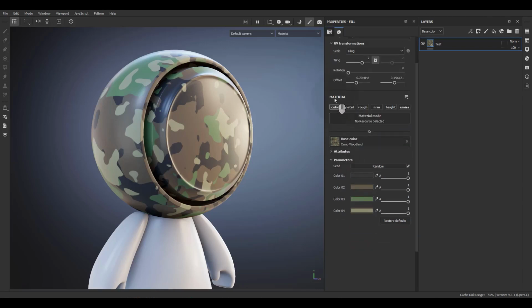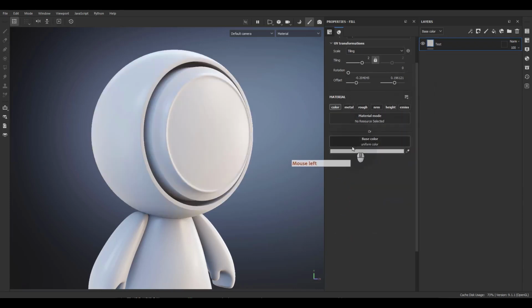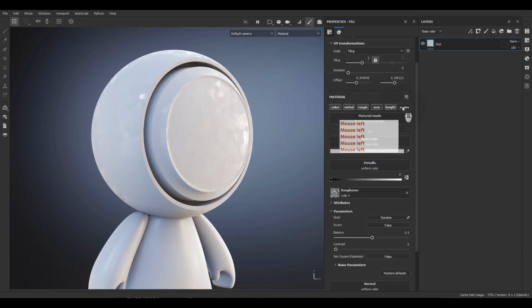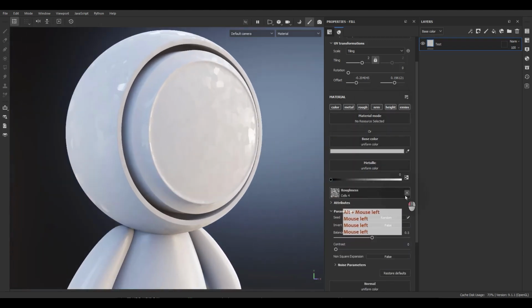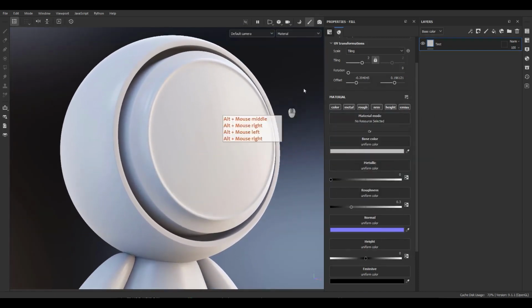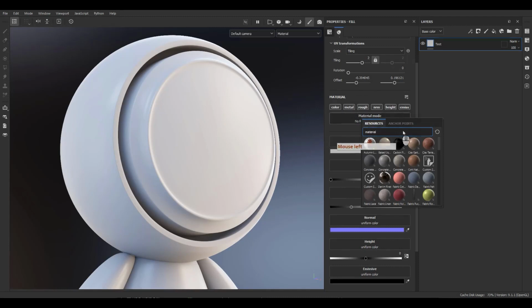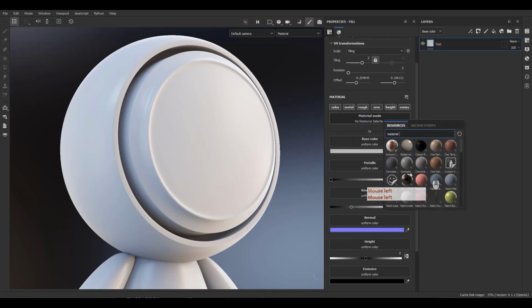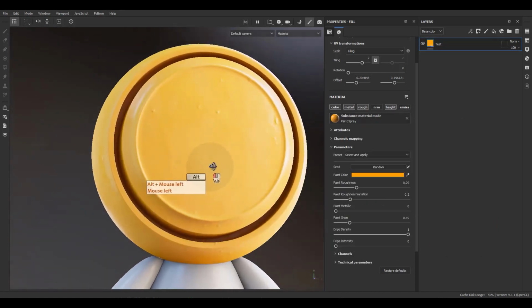And we have the material section. It's very easy. If you're familiar with the PBR basics and fundamentals, you can understand what's happening here. I just want to mention we can load a material from this window in the material mode. For example, I want to add this paint spray in here.